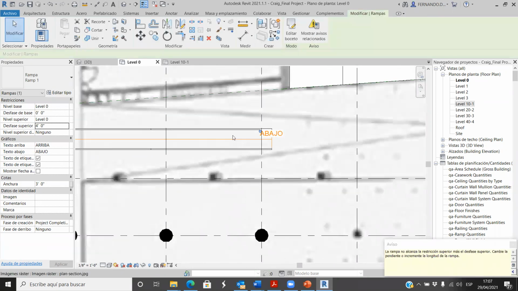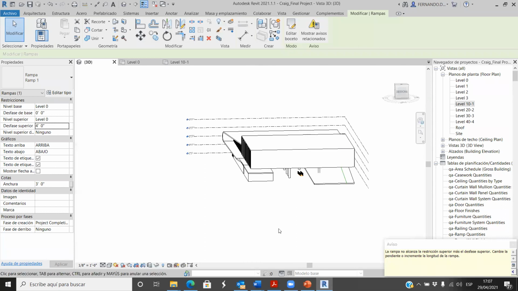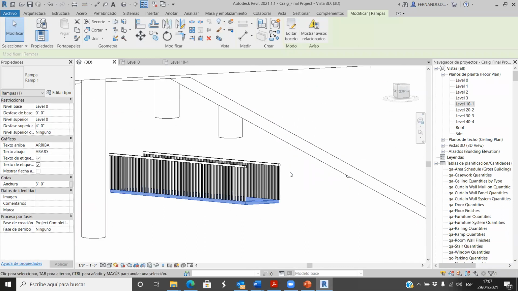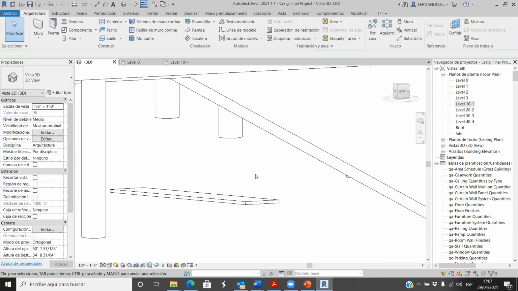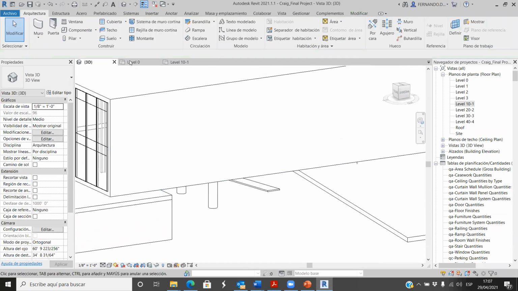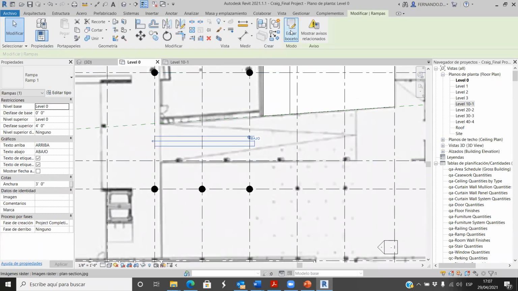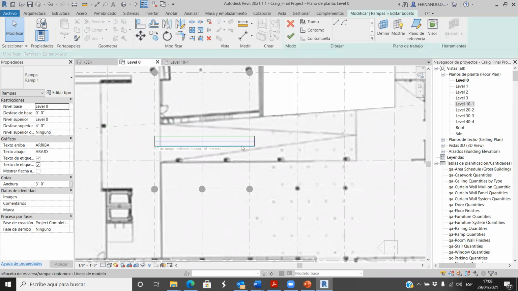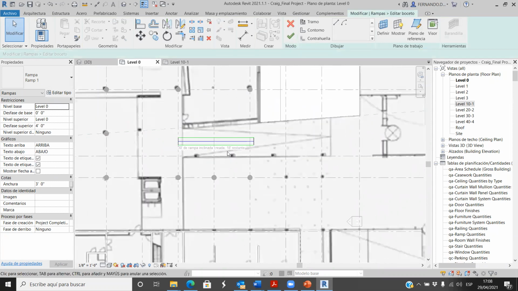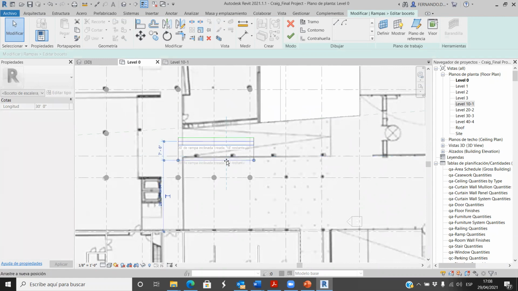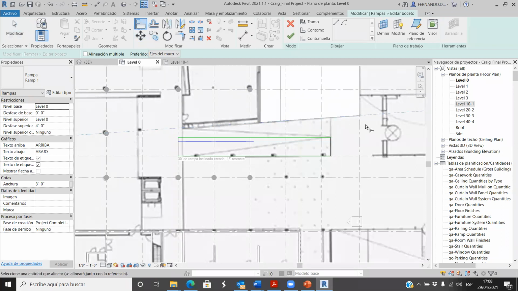We select the ramp, get rid of the railings. This is the first thing we have to do. And then we have to edit. And now we can, yeah, so the ramp starts here. The ramp is going to end there. And now we can align like this.